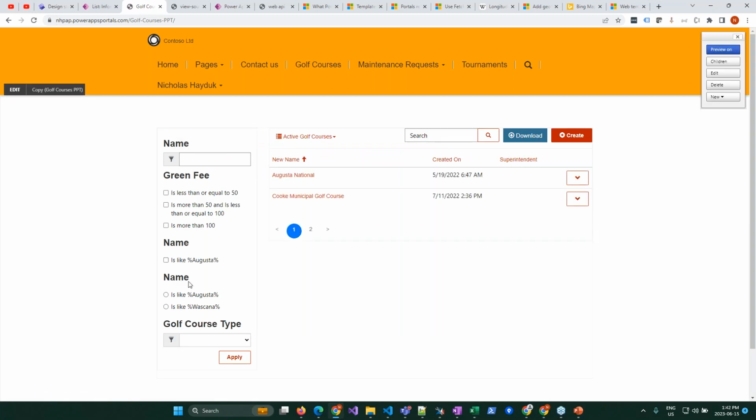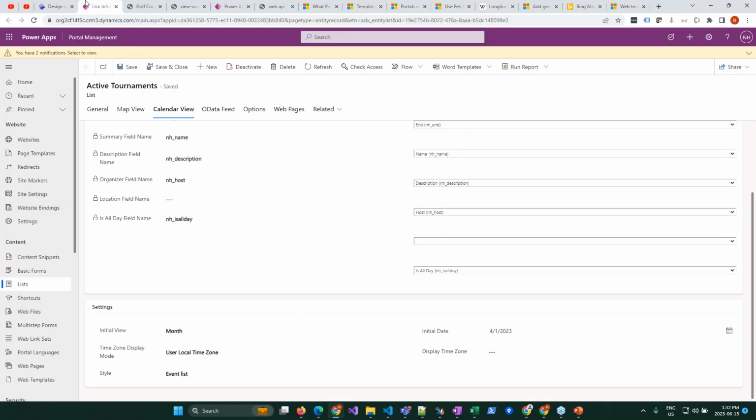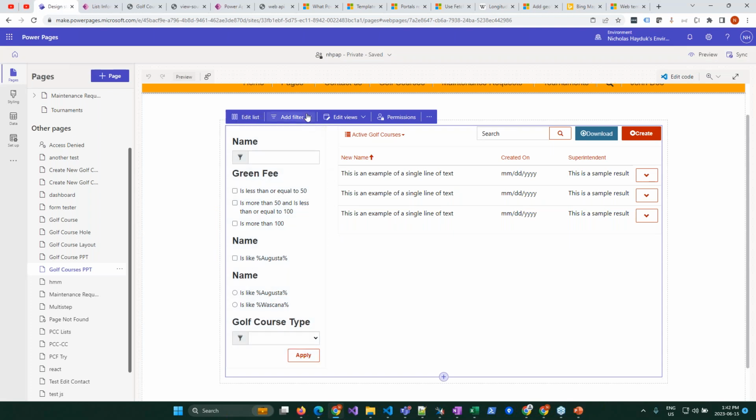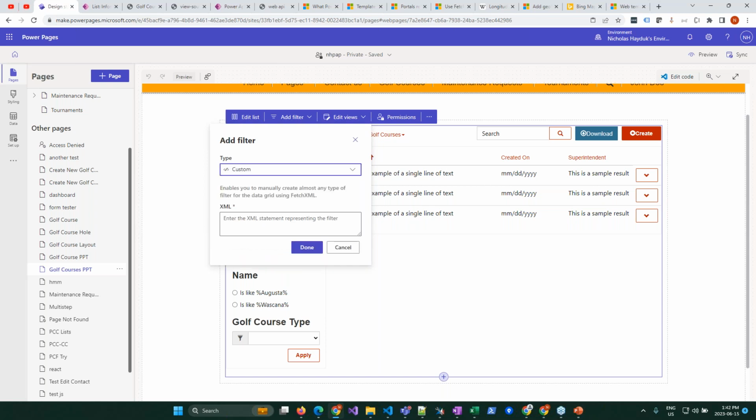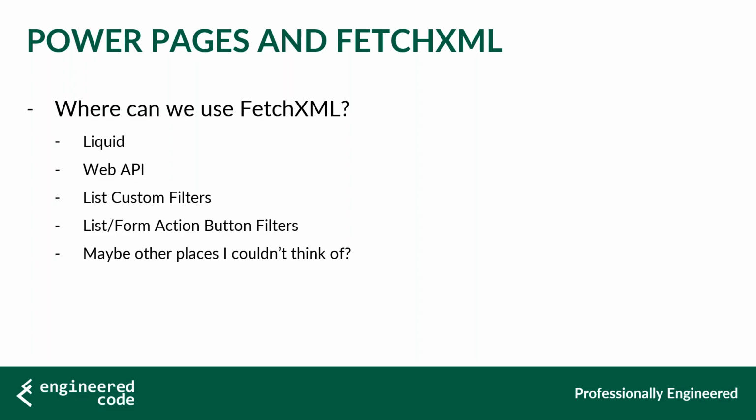we've got all of these different filters, and we can do things like checkboxes. There's a bunch of different options in here. As you're creating it, if you say add filter, you'll see the options are a text filter, checkbox, drop down, radio button, or this magic custom button. With this custom button, they're going to ask you to provide the FetchXML that represents your query.